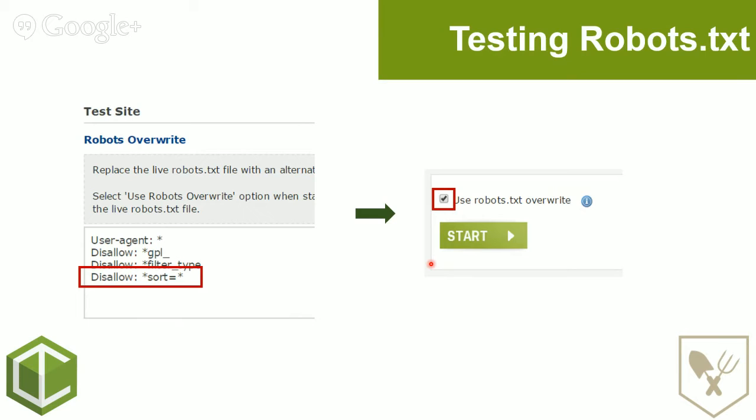And the diffing functionality will tell you all the differences, just to ensure that you won't disallow any of the good pages.